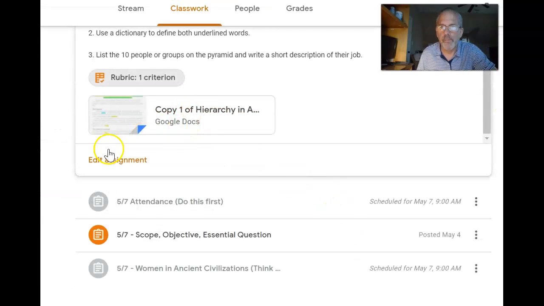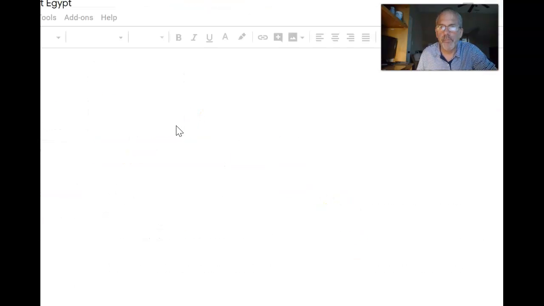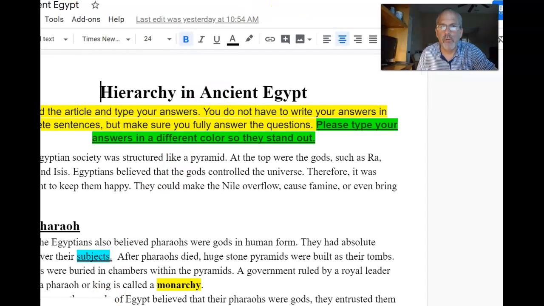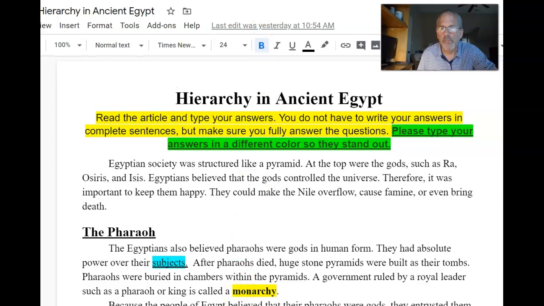All right, so here's the document you're looking at. And we will scroll over again ever so slightly. All right, so you're reading the article and typing your answers. You don't have to write your answers in complete sentences. Make sure you fully answer the questions. Please type your answers in a different color so they stand out.